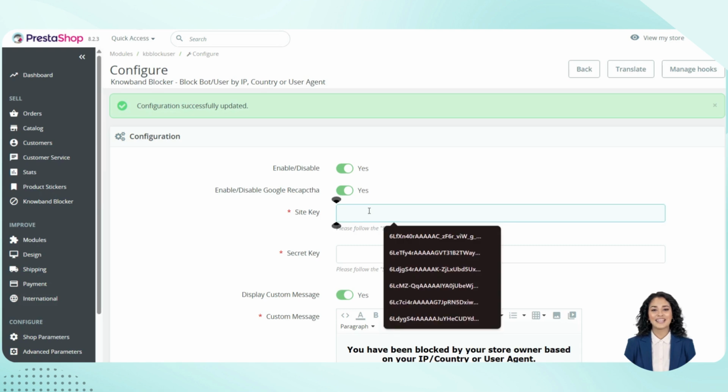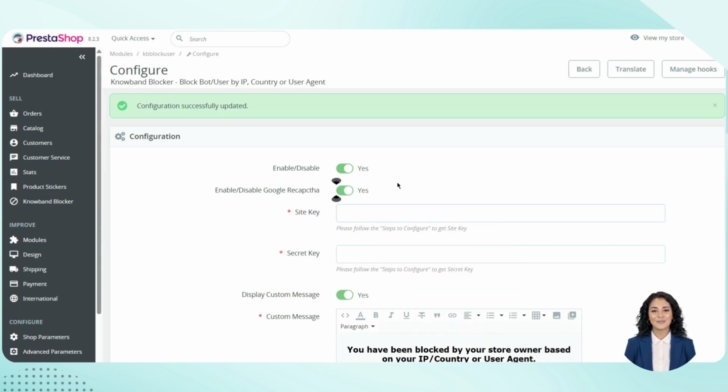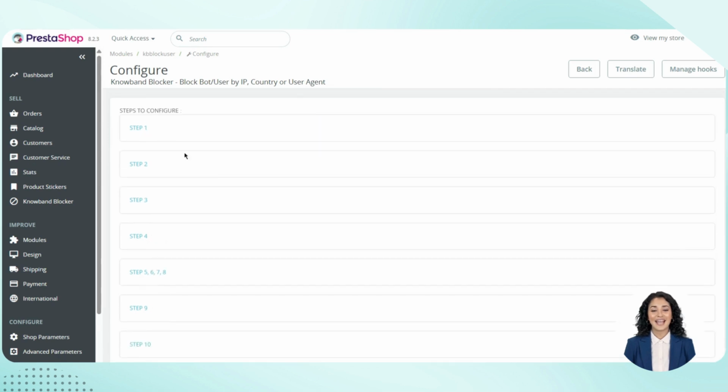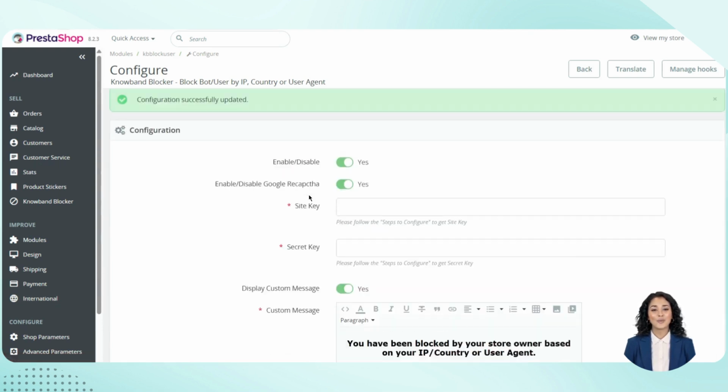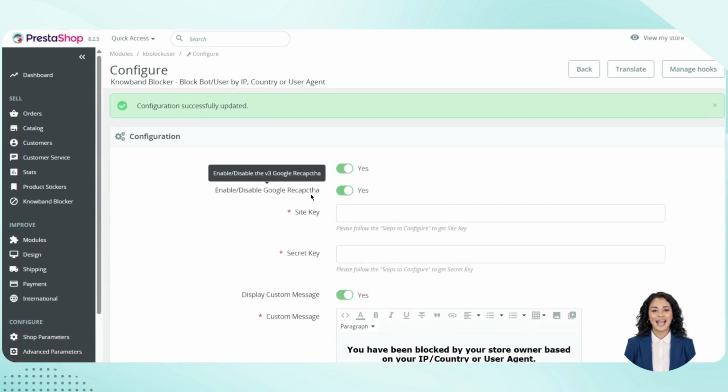Next, we have the Google reCAPTCHA option, which is disabled by default. If you enable it, you will have fields to enter the site key and the secret key. These keys need to be configured on the respective page. You need to configure the requested keys, and only then will the module work on the store. So the reCAPTCHA will work.